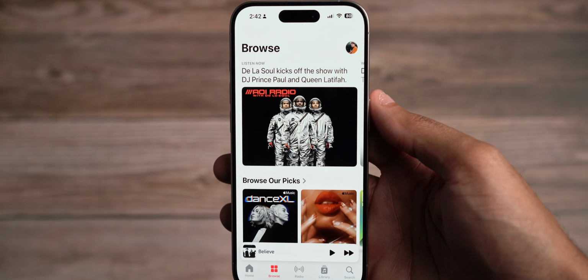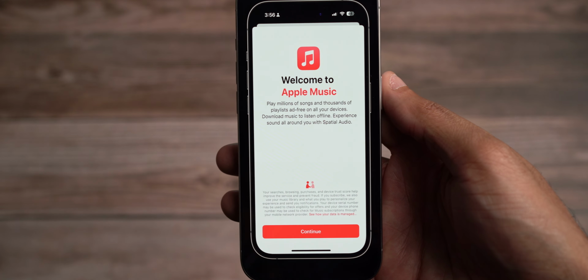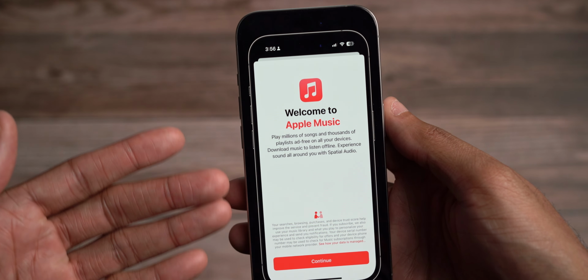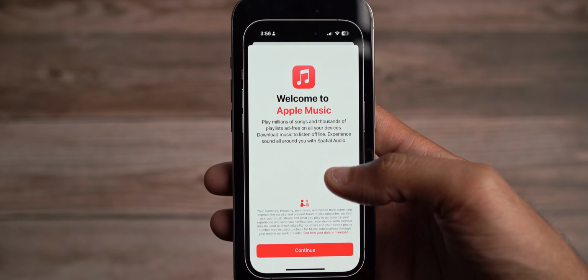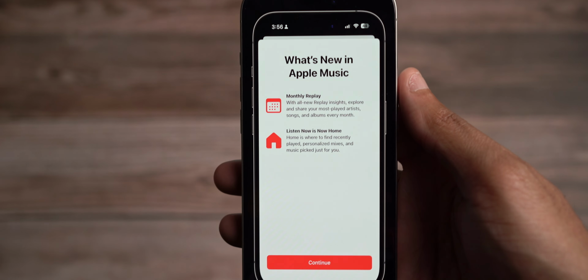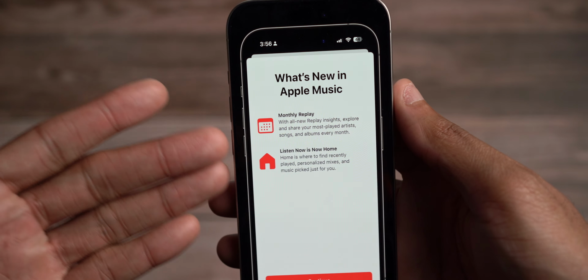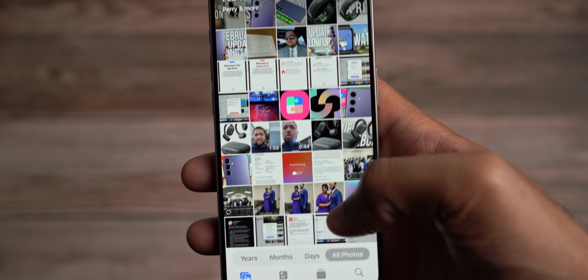Apple also introduces a couple new splash screens for Apple Music, allowing you to see, again, that basically Apple Music has had some changes. And I think if you get a new splash screen for the app, typically that means it was updated in some way, shape, or form. And then here specifically, they show you Monthly Replay and Listen Now is now Home. So Monthly Replay is also a new feature that they have within Apple Music.